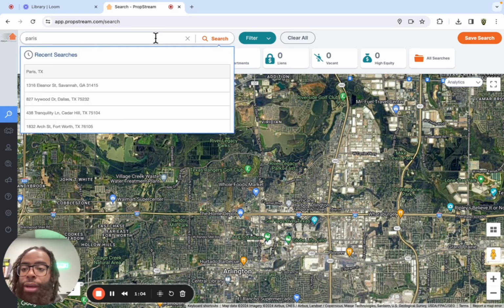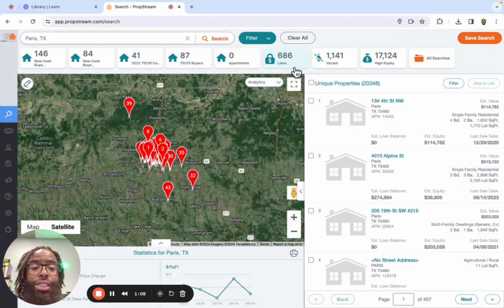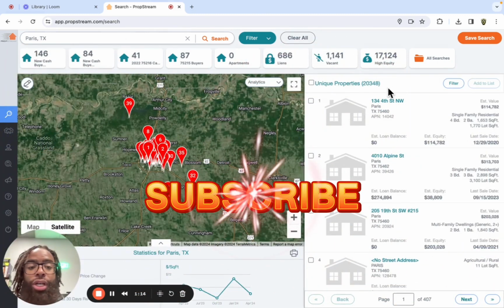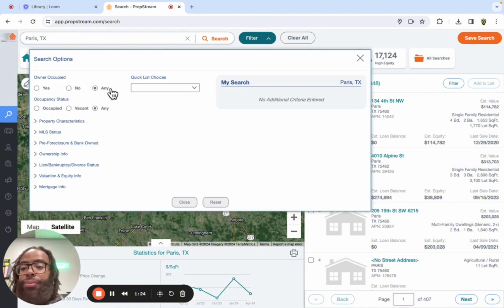We're going to look in Paris, Texas. All right. Now, we don't actually do deals in Paris, Texas, but we're just going to use this for the sake of this video. Okay. Now, when I type the city here in the search bar, you can see it pulls up 20,348 properties, but we ain't trying to pull all that data because it's not relevant to us. And so we want to filter this data.